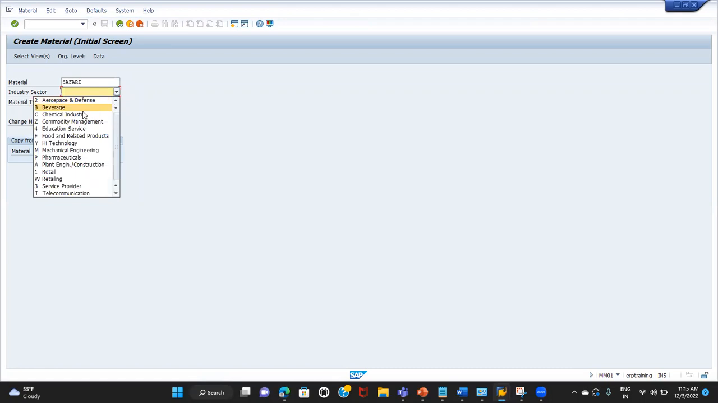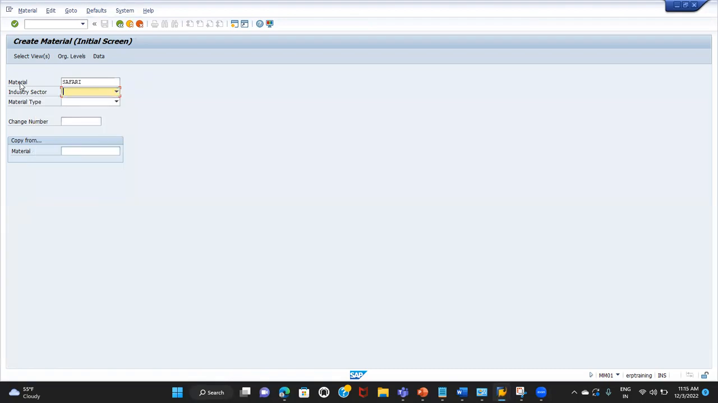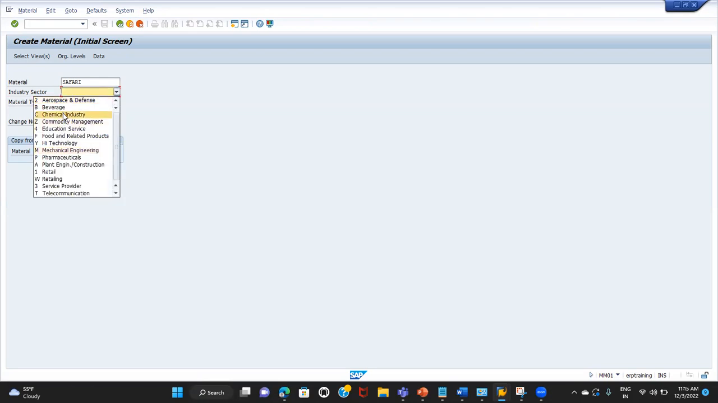Now select the industry sector. Once we enter the material you are going to create, select the industry sector. There are many industry sectors like chemical industry, and based on the industry sector you select here, the fields in the material master data will change. If I select educational services, only educational services related fields will be displayed. The same for chemical, aerospace, beverages, high tech. Here I'm selecting mechanical engineering because it covers everything.